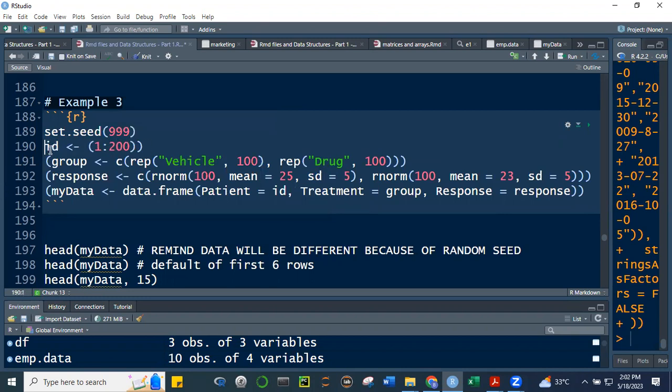And then wag natin i-print to, kasi pinapaprint ko dito eh. So we're creating this vector. Integer vector to, di ba? 1 up to 200. And then we're also going to create another vector. Ang pangalan niya group. Tapos, i-concatenate niya. I-repeat yung word na vehicle 100 times. And then another repeat drag 100 times. Alright? So this is okay kasi 100, 100, 200. Pareho sa ID number na 200.